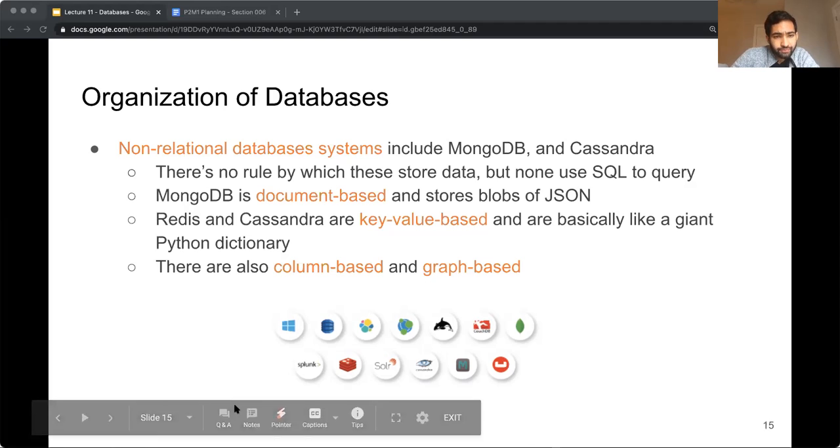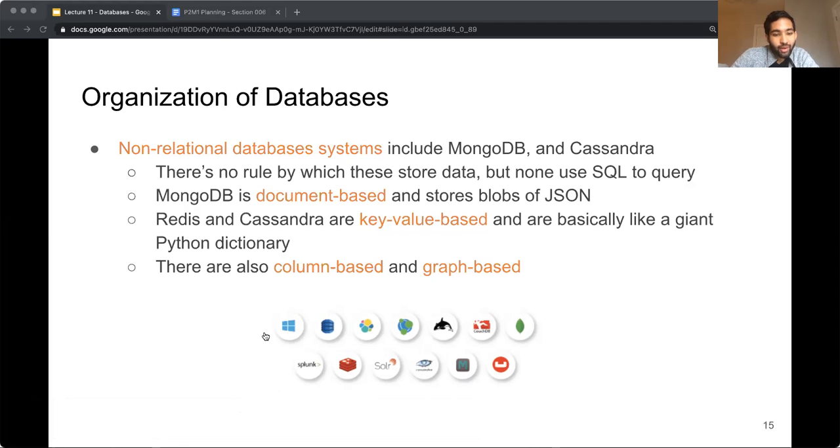Based on this though, what do you guys think is a benefit of doing non-relational over relational? So what's the benefit of having something more unstructured, not requiring a table format, and being able to use key values or something like that instead? Any guesses? Any ideas?